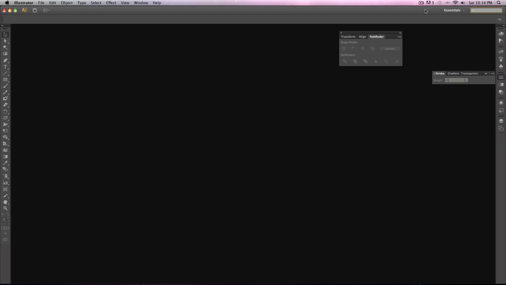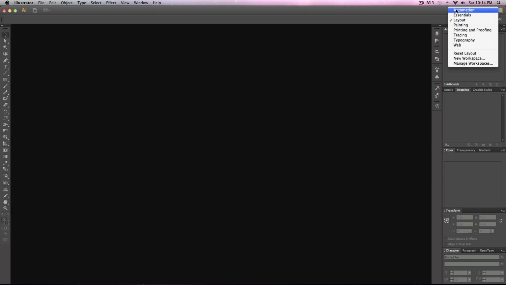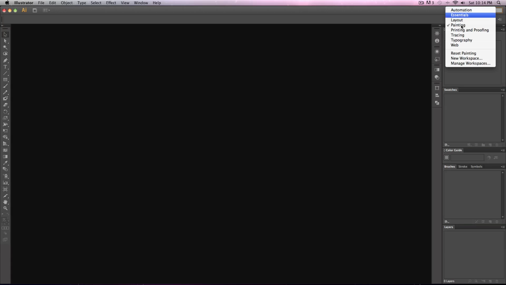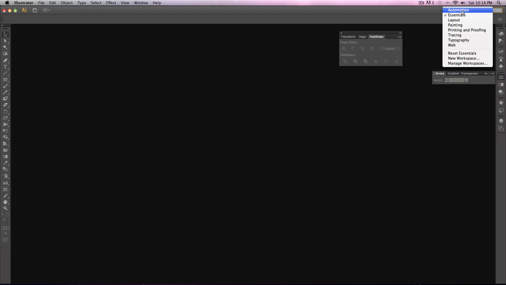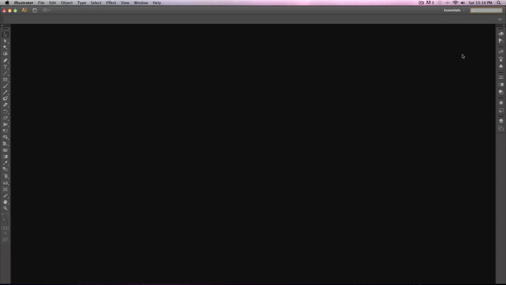The first thing I do when I open up any Illustrator on my computer or another computer is I go to the top right hand corner and look at my workspaces. These are customizable layouts for specific tool sets. What I usually do is go to Essentials, then Reset Essentials, and that's going to take everything back to a neutral state. So go ahead and reset your Essentials if you're following along with me at home.